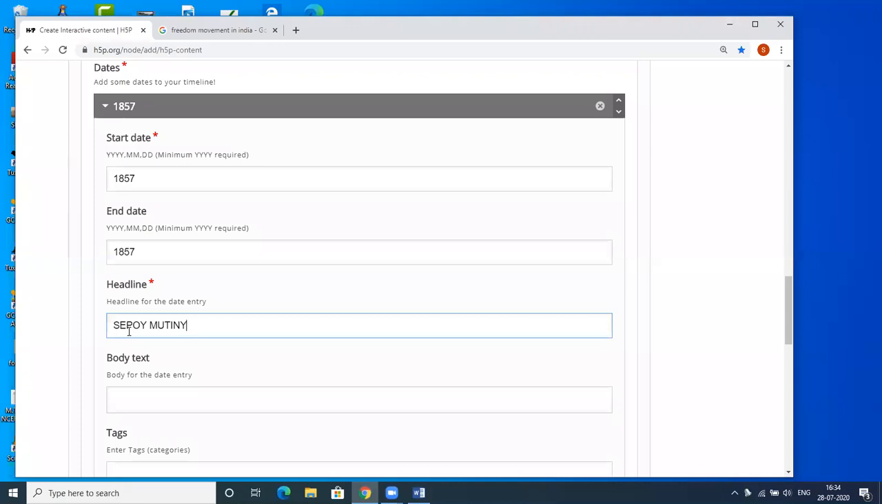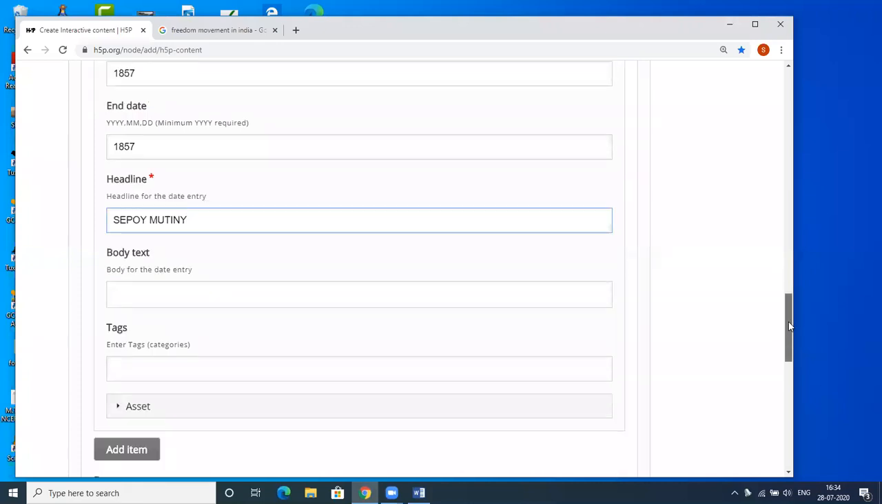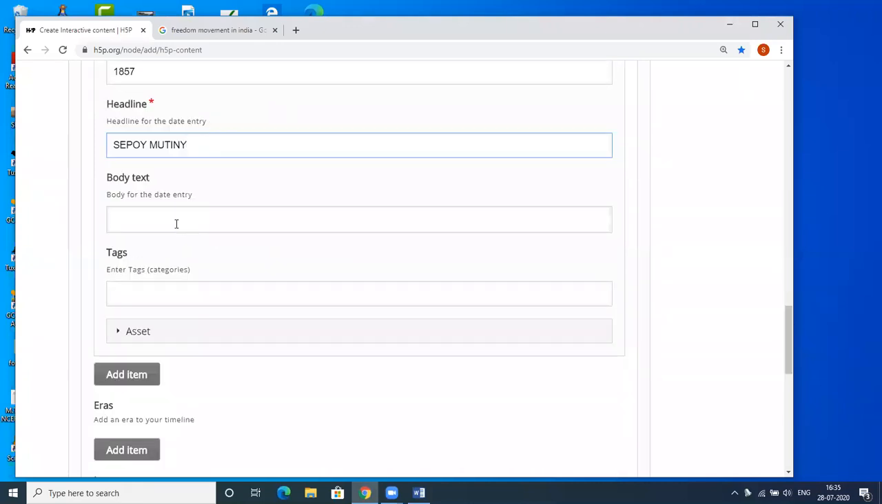So this is the heading I've given here. Now scrolling down, I want the body text. As I told, we can give the body text, or else you can omit this also, but we need to give a body text, because the student should know what is Sepoy mutiny. You can give a brief note of Sepoy mutiny.